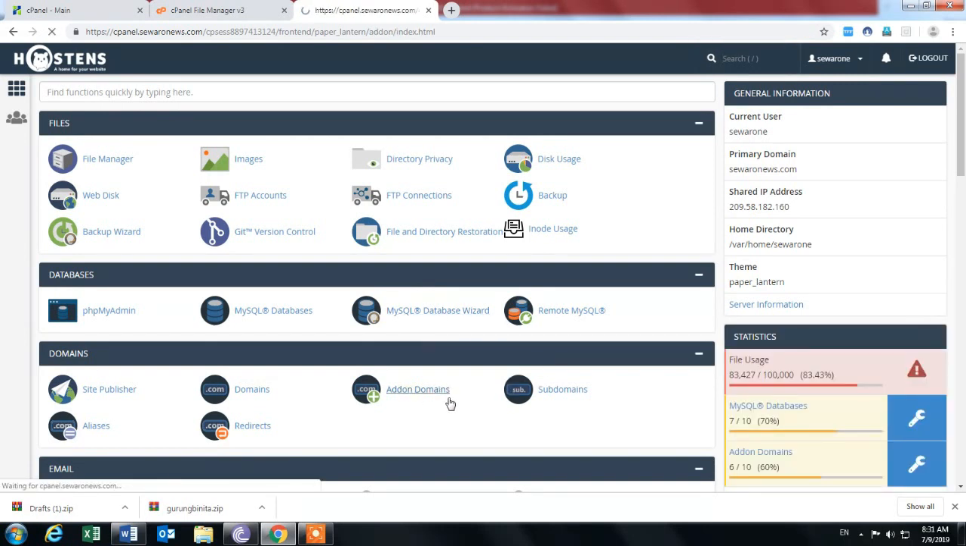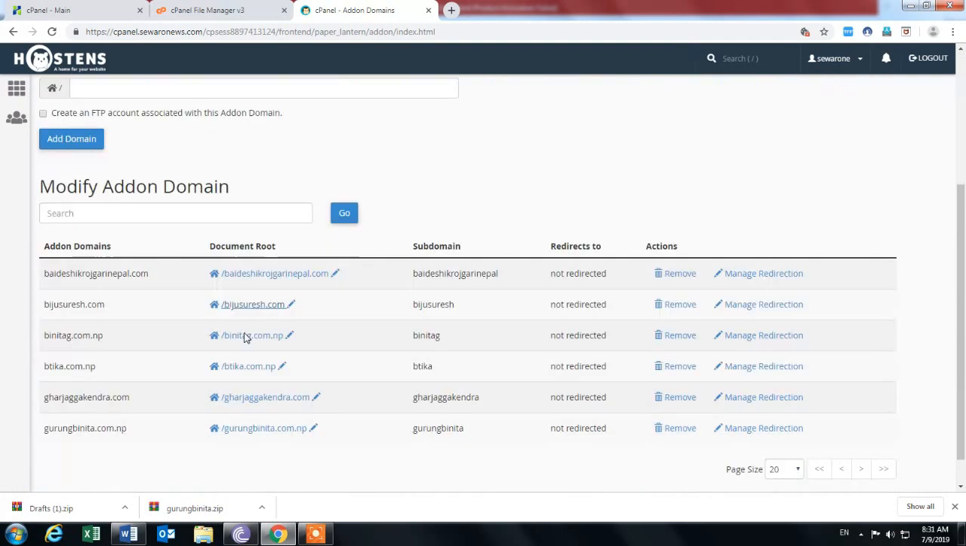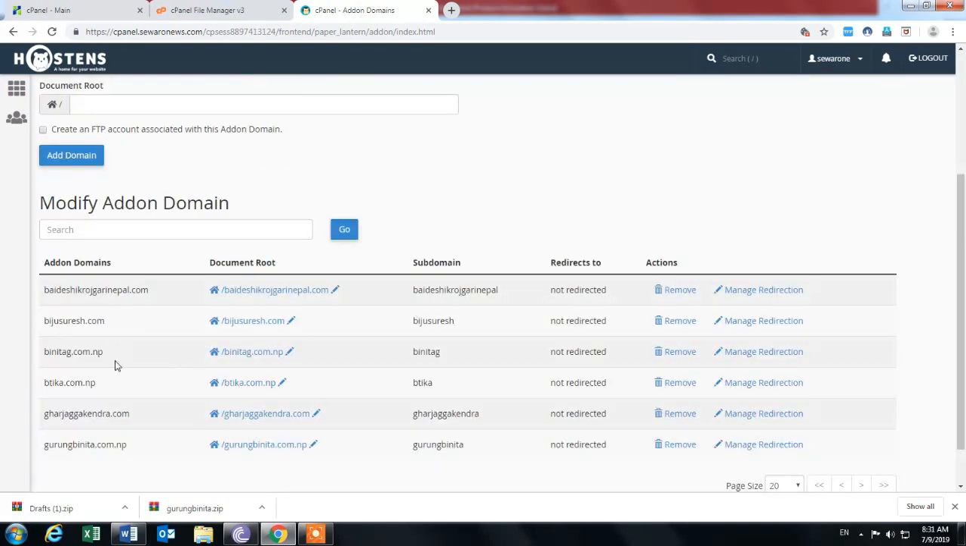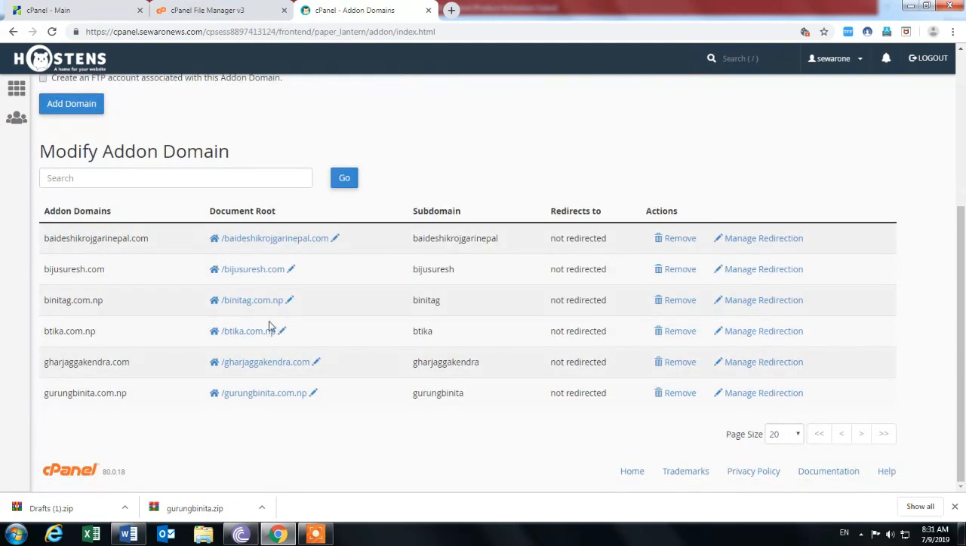You can add a domain from here if you have no idea, and you can check whatever domains are available here. Okay, so whatever domain is available here, the same email account will work, otherwise it will not work even if you transfer.